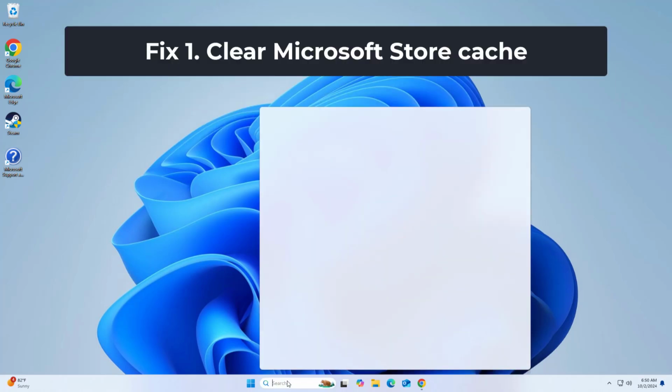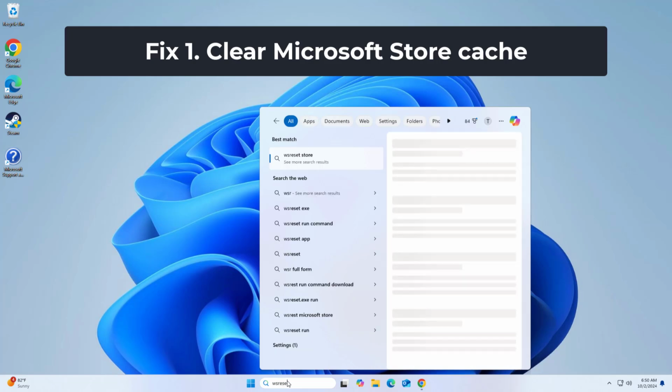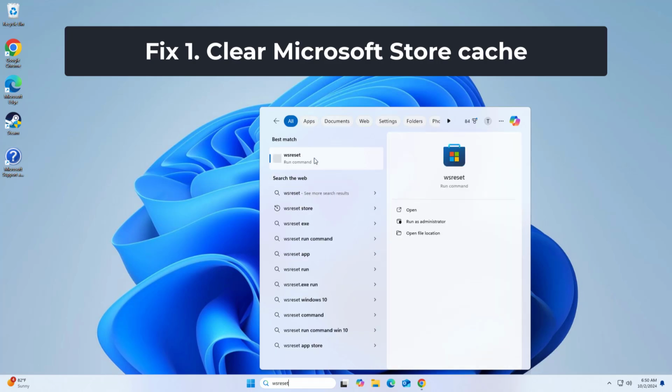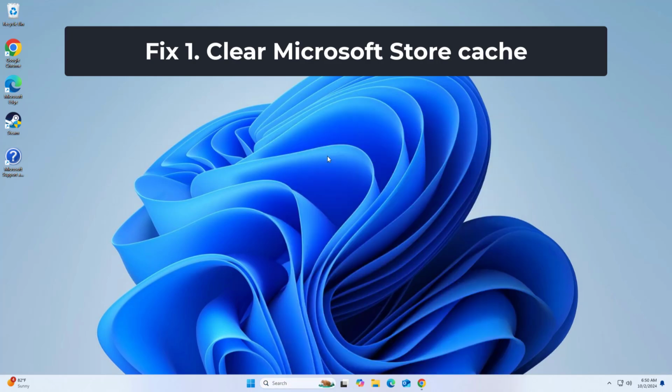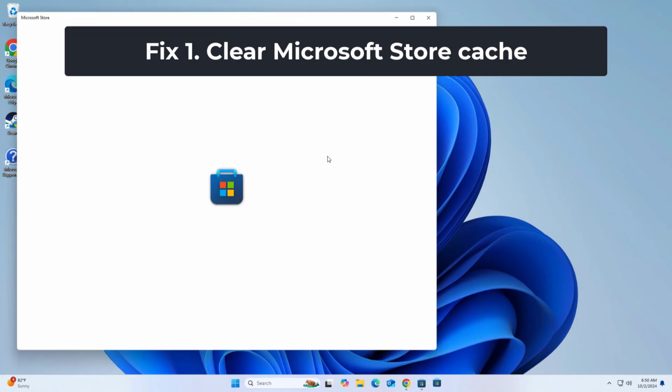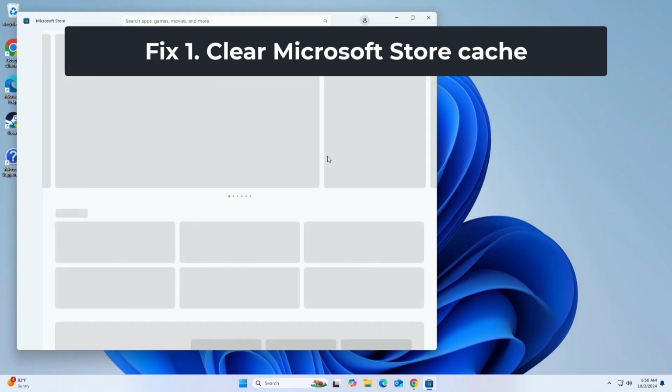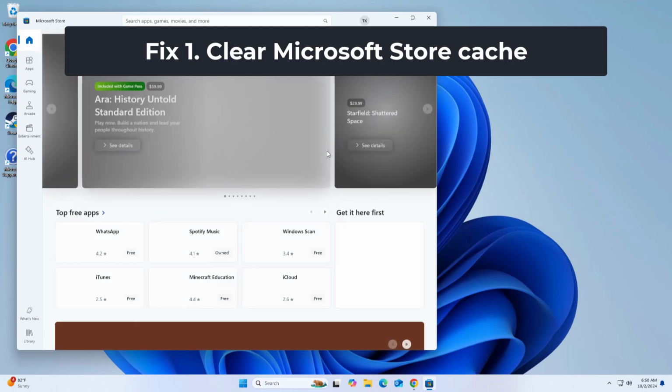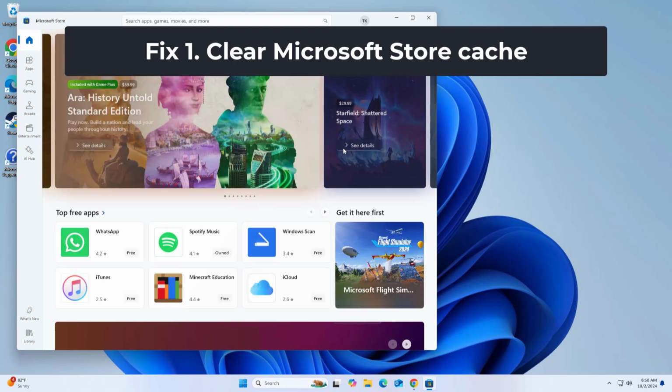First, open Start and type wsreset. A blank command prompt window will open, do not close it, and after about 10 seconds, the window will close, and the Microsoft Store will open automatically. Now try again and your problem should be fixed.